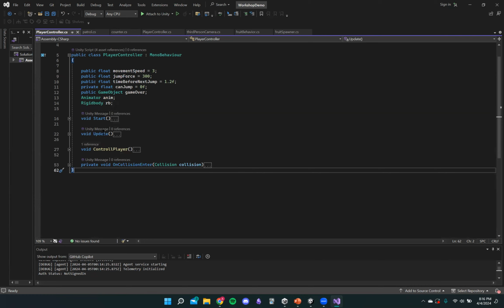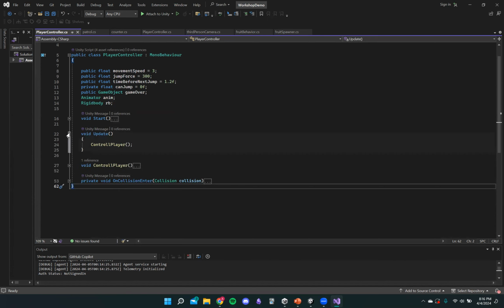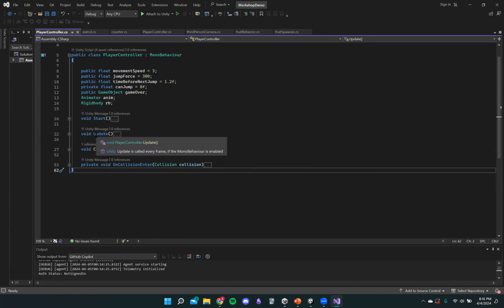Update, everything inside update is called every single frame. So every frame of the game, all of the code in update is run. And that's kind of staggering to think about because imagine there are hundreds of game objects in your scene and they all have their own update methods. That's like thousands of lines of code being processed every single frame. But Unity handles it fairly well.